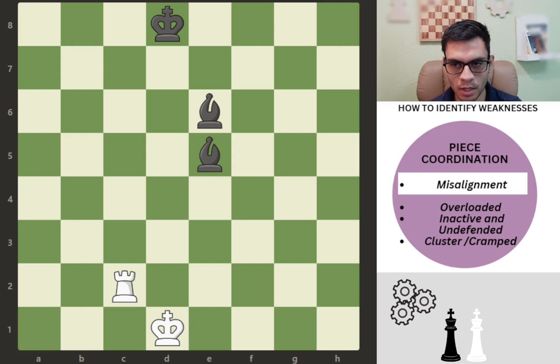Misalignment of pieces can come in many different ways, but here we're going to look at it from something simple to something more complex. For example, here these two bishops are on the same file, so we're going to look for pieces on the same file or on the same rank. So here you can target these two bishops with your rook.